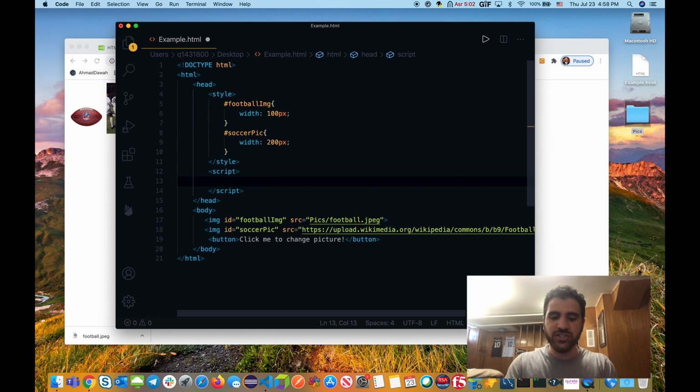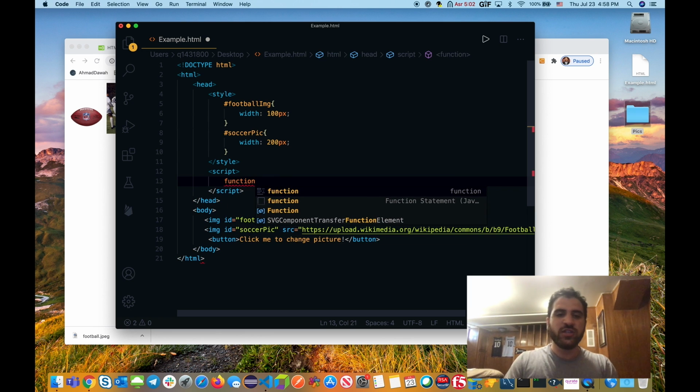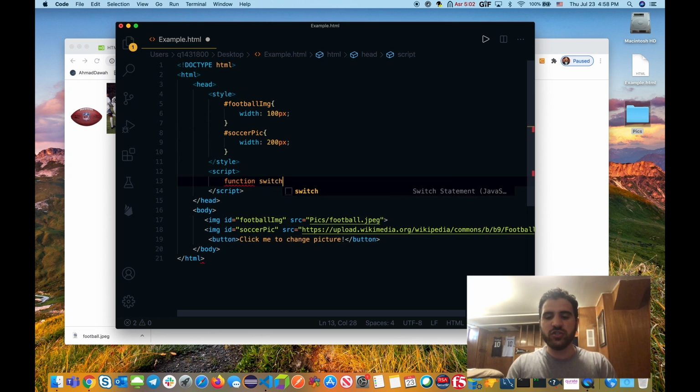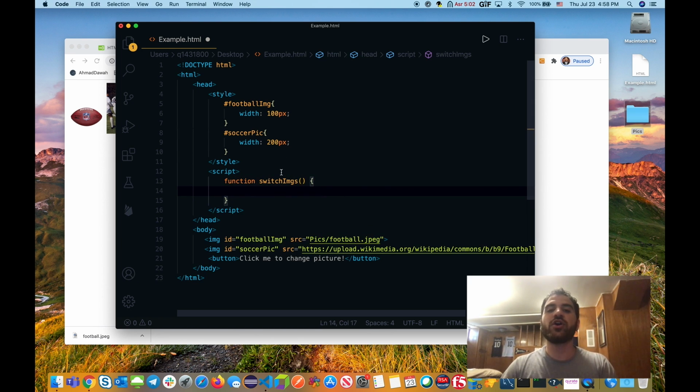We need to make a function, if you guys remember from episode 3. So function, we're going to call this switchImages. Again, any name that you want. Keyword function, and then we have our parentheses, and then we have our curly braces, right? Remember from previous lessons. And now we're going to put our code in here.